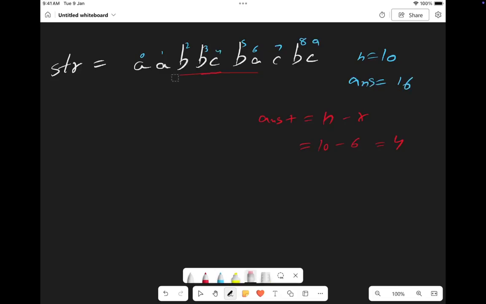Then we again try to shorten the window. This is also valid. Again we have found 4 more substrings. My answer is 20. Then we again try to collapse it. This window is also valid. Again we have found 4 more substrings, 24. Then we again try to collapse it. This window is not valid. This window is valid. We have found 3 more windows, which is n minus R. N is 10, R is 7, which means 3 more windows, and they will add up. Then we try to collapse it.